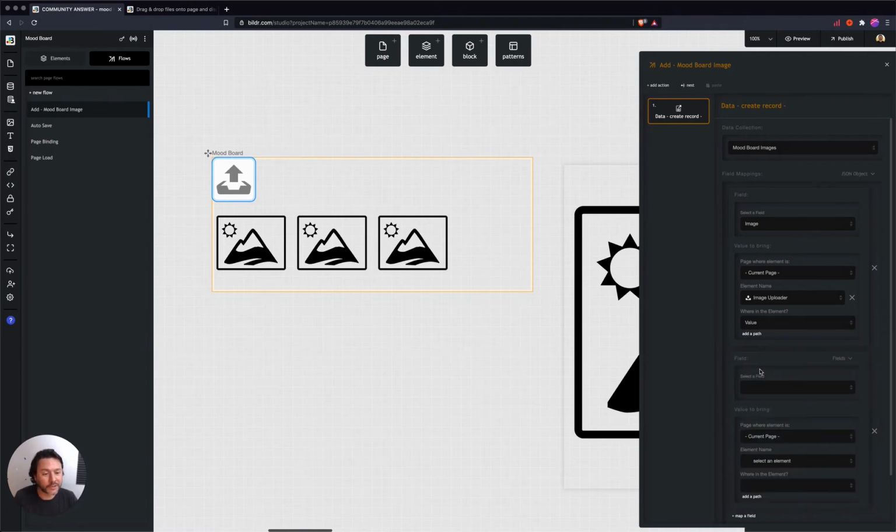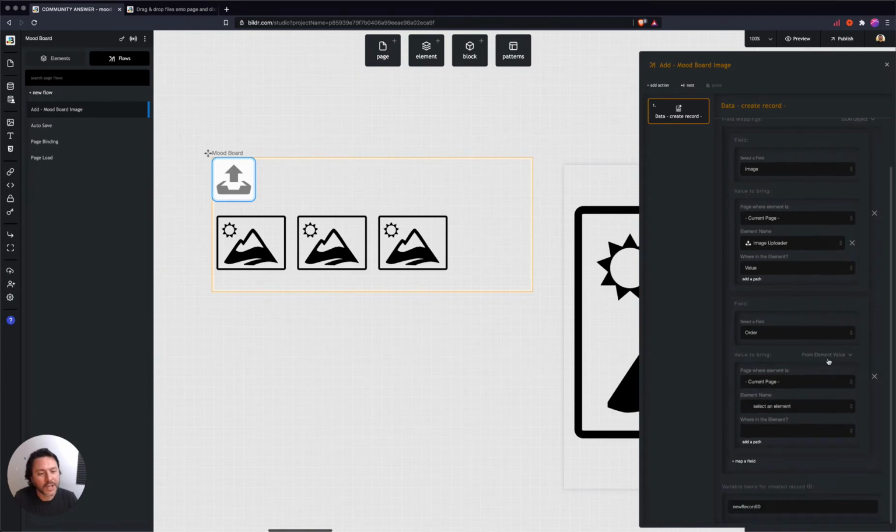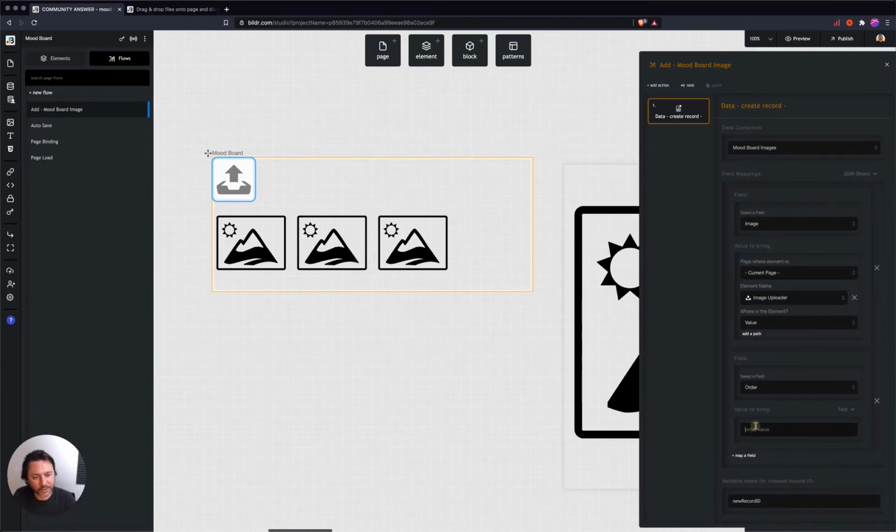So then I'll map another field here, which I don't even know if I would have to do this, but I'm going to set order. And instead of from element value, I'm just going to do text. I'm going to set the order to 0. So now I have this flow, and I can trigger it on whatever I want that will create a new record from whatever's in this image upload field, save to the image field, and then an order field of 0.